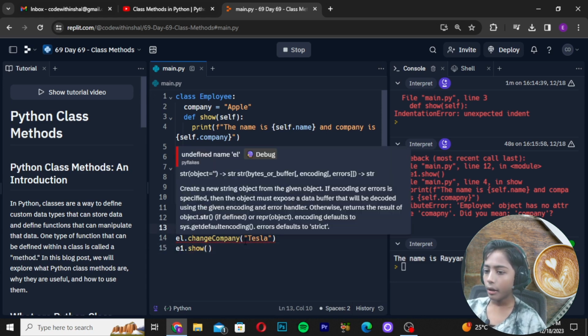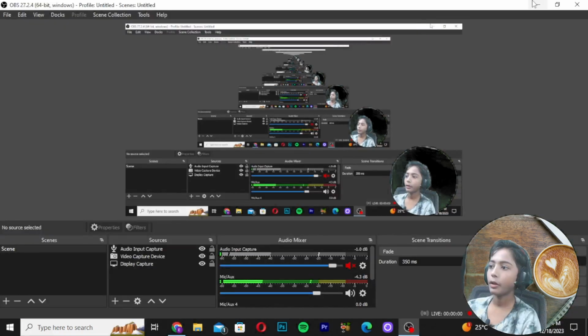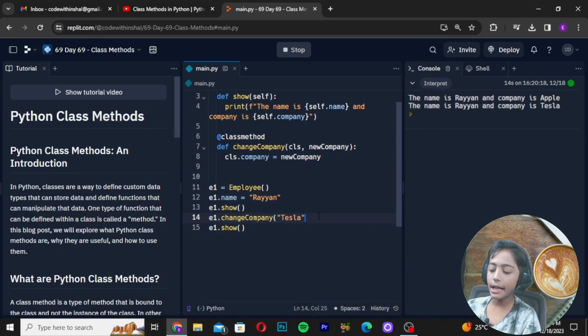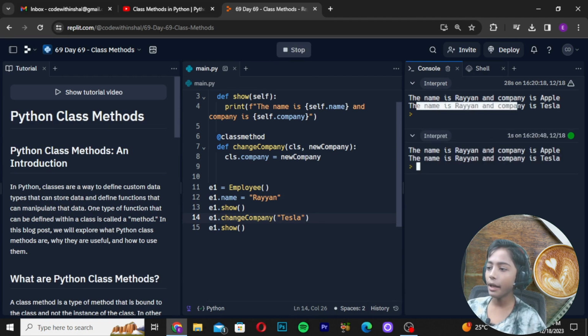And now, if first I show the name is Ryan and the company name is Apple, and when I change the company, it will change. So you will erase that and you will rewrite that. Now when you run, it shows Ryan and the company is Apple, and then the name is Ryan and the company is Tesla, so the company is changed to Tesla.